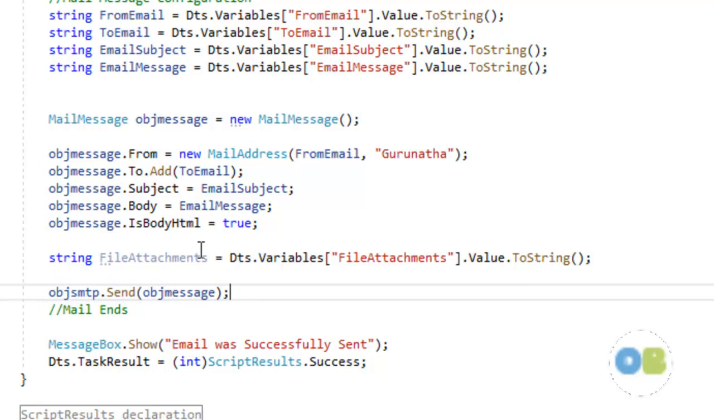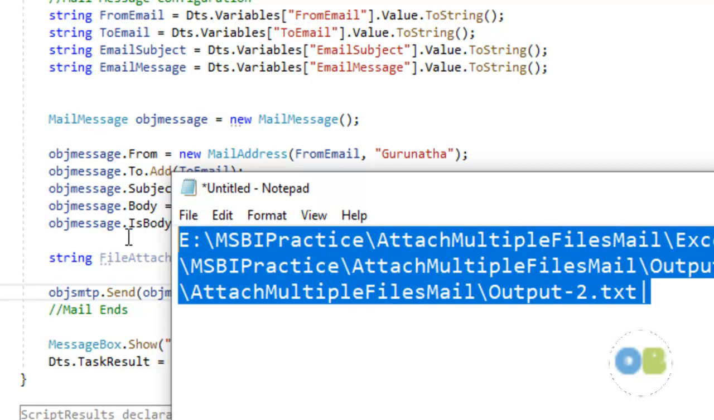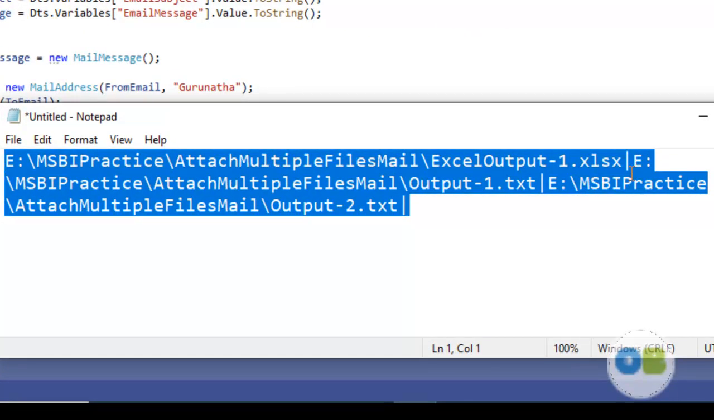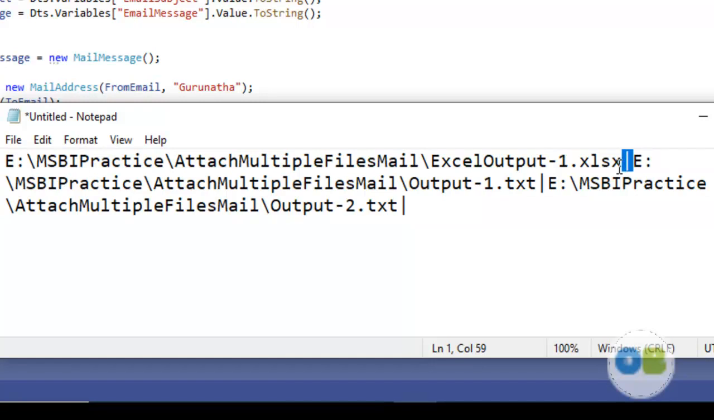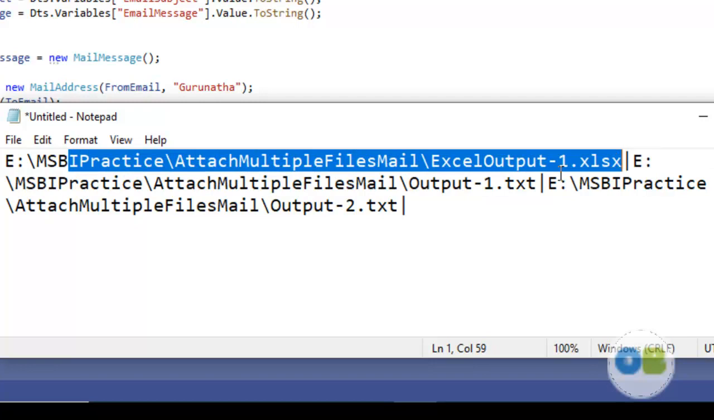Now this variable will have this pattern of value. You can see that each file has been separated with the pipe here. Now what we will do here, with the help of C# code, we will explode this pipe and get each file here, and we will save each file as an attachment using the C# code. So how to do that, let's understand here.